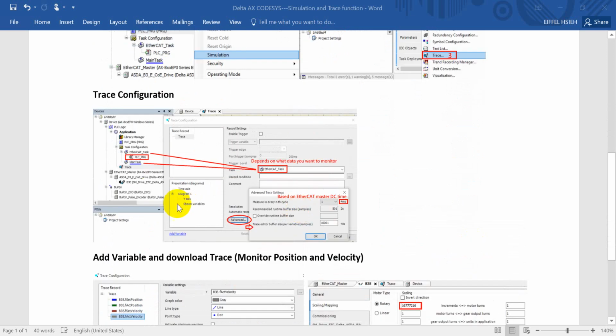Then we come to the trace configuration. Here you can see we have to assign the task. The task can be either the EtherCAT task or the main task. This just depends on what data you want to monitor. In today's example, we use EtherCAT to monitor the position and velocity. So here we will select EtherCAT.